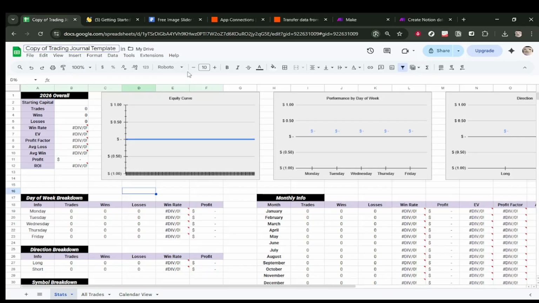There are several solid community options out there, including templates that track profit and loss, R multiples, and tagging for different setups. For this walkthrough, we will be using a free trading journal template made for day traders.